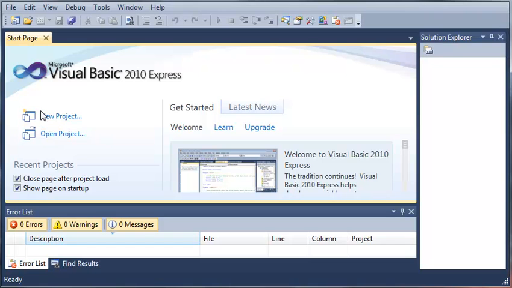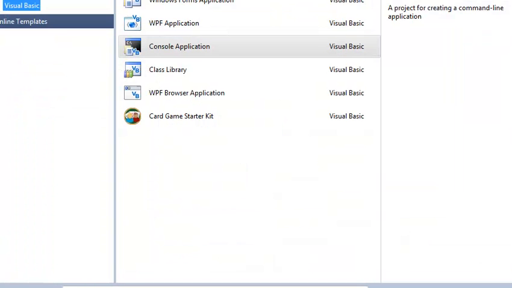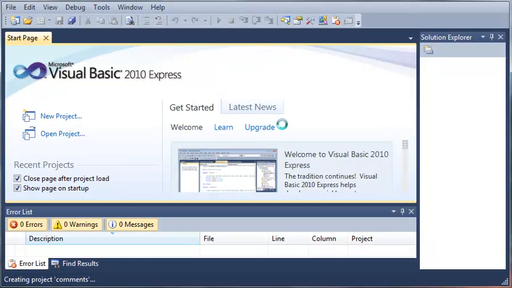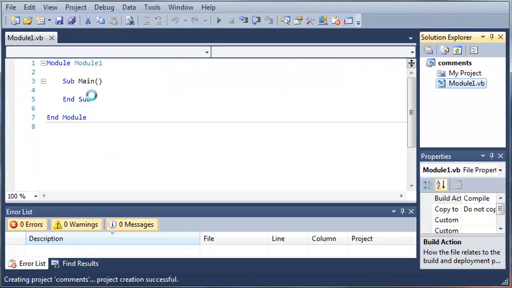So let's go ahead and create a new project. We're going to select a console application. I'm just going to call this comment, click OK, and it will load our project. Now let's go ahead and create that Hello World program that we made in the last tutorial.